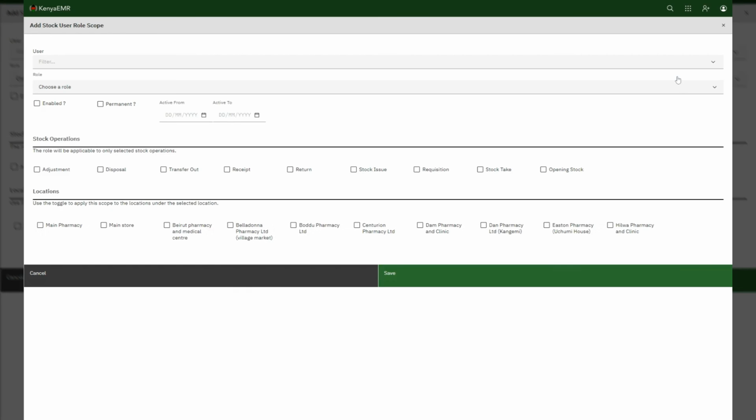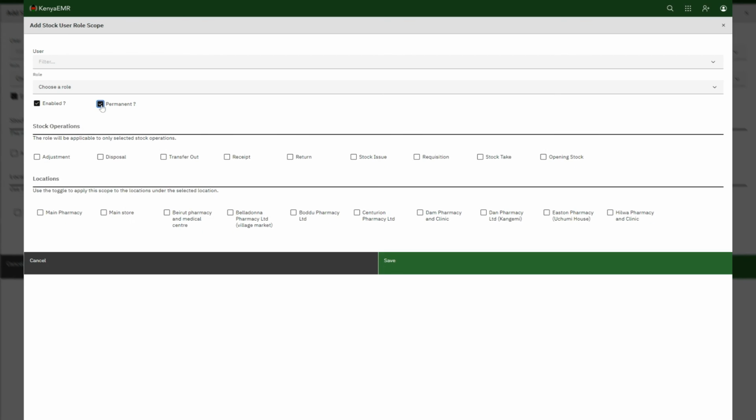Moving on, we can also give specific stock user roles and add some scopes for them. I can select a user. I can say what their role will be. I can also set the limit in terms of the time that they should be able to access some specific operations. So either I can say this is enabled between this date and this date, or I can say this is a permanent one, which basically makes sure that the role I have given to this specific user doesn't expire.